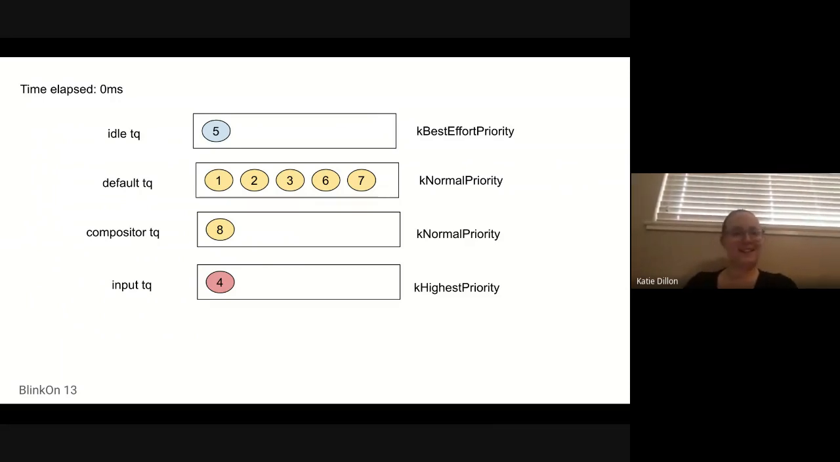The compositor task queue, which I just discussed, runs tasks sent to us from the compositor. And the input task queue, which is a task queue we keep at highest priority because we want to process user input as fast as possible. So all of these tasks are queued by number. On the default task queue, we have a couple tasks that were queued first, second, and third, input fourth, idle fifth, and so on. And I'm going to say that each of these tasks is 50 milliseconds. So the first task that we pick is the input task because it's the highest priority.